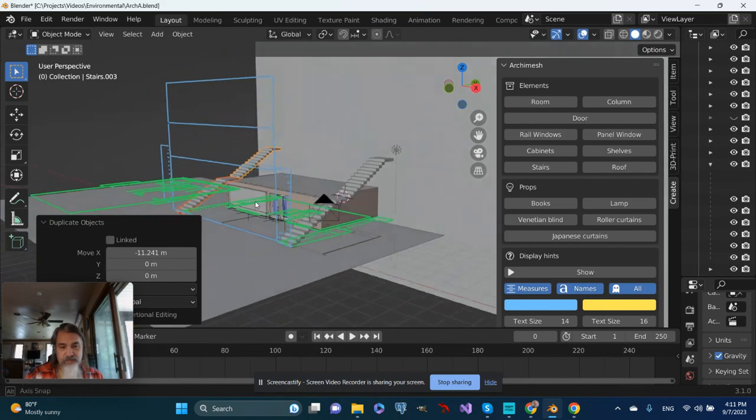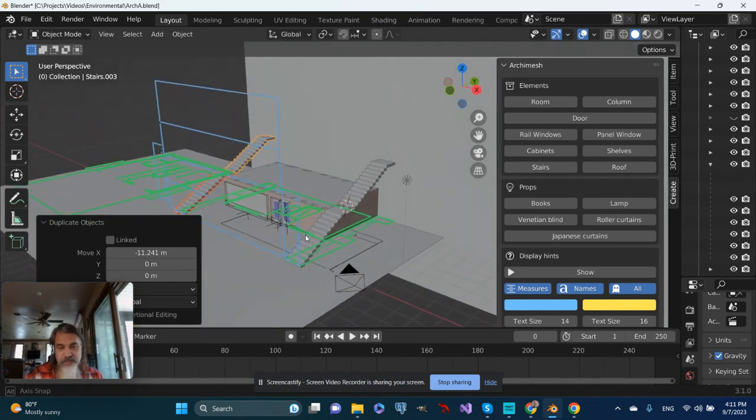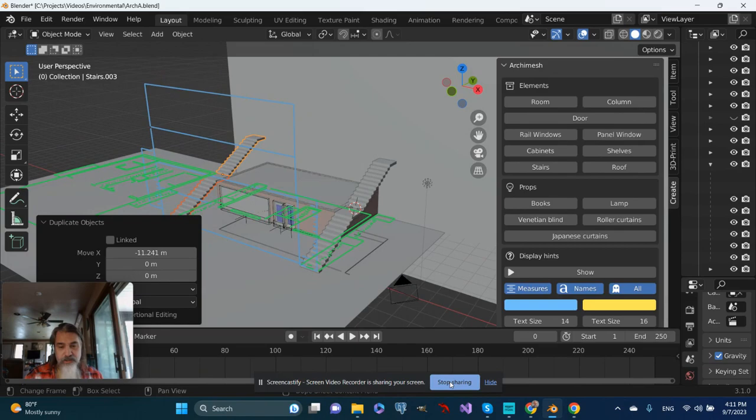Just using a simple duplicate to recreate something that I wanted in the scene again.